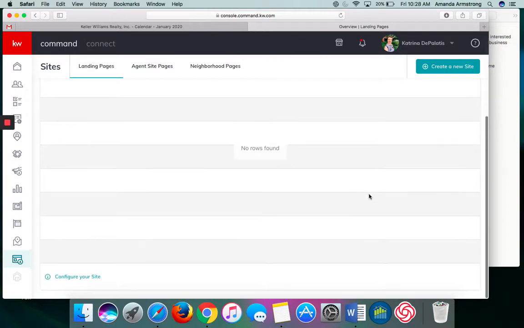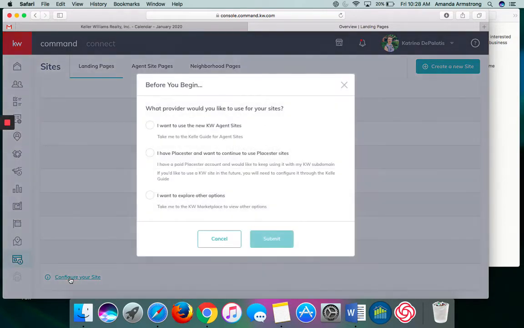We're actually going to scroll down, and there's this little blue button on the left-hand corner. It says Configure your site. We're going to click that. And this is going to ask what we would like to use this site for. So if you have a paid account, you'll want to click this button. If you want to explore other options, I'm not even sure what that tab does, but for the purposes of this tutorial, we'll just click the top here. I want to use the new KW agent sites. And then we'll hit submit.